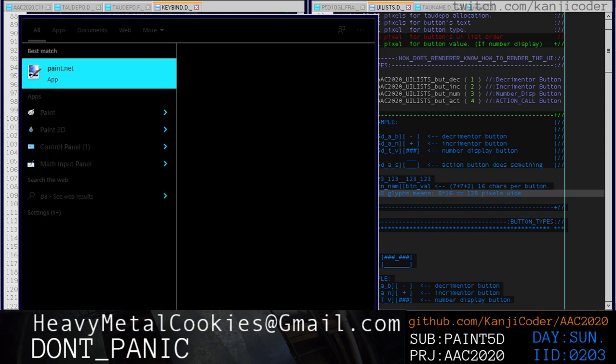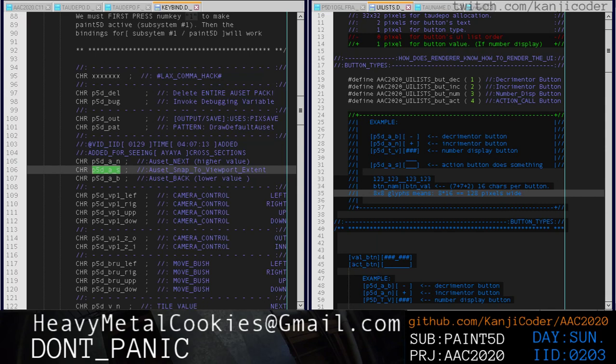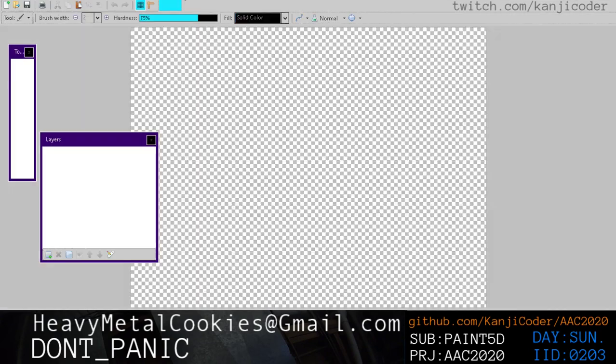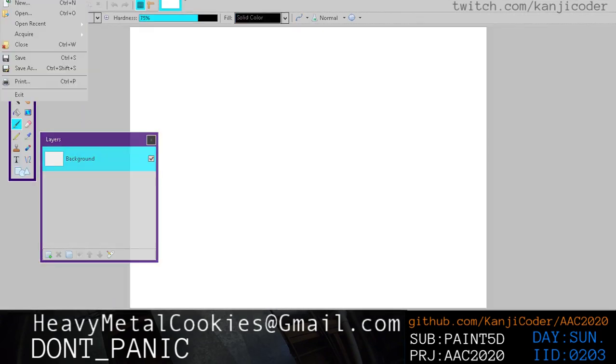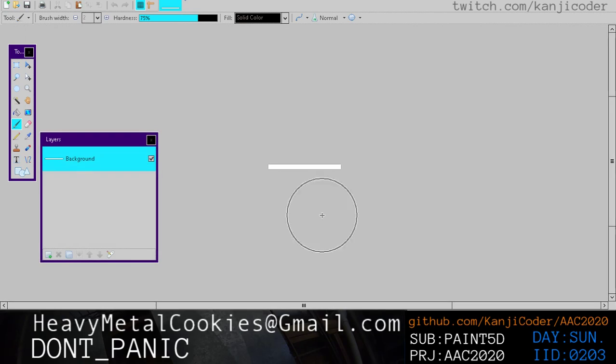So if we look at paint.net for a second, we're thinking, okay, I got this button, and the button is going to be a new button. It's going to be 128 wide, but only 8 tall, right? So it's going to look like this. That's a little bit much, isn't it? Isn't that a bit much? Isn't that a lot of UI?